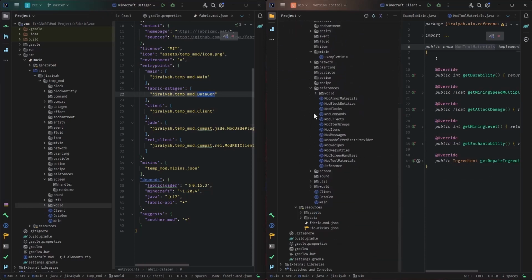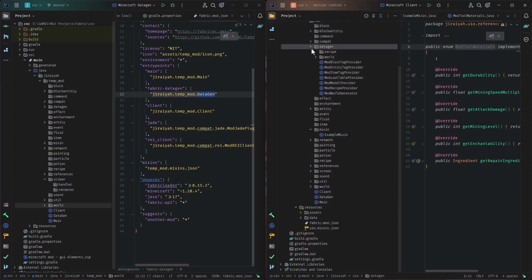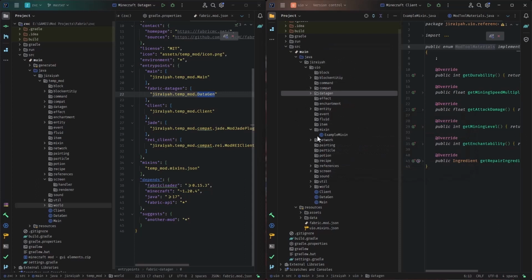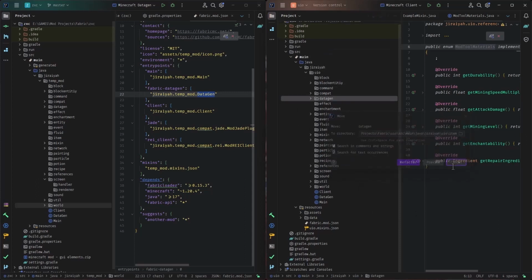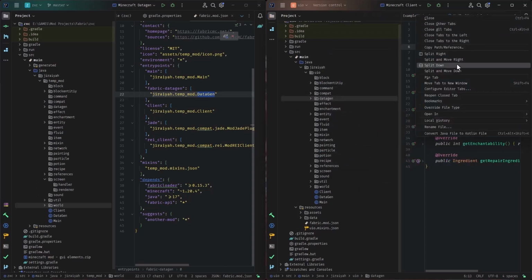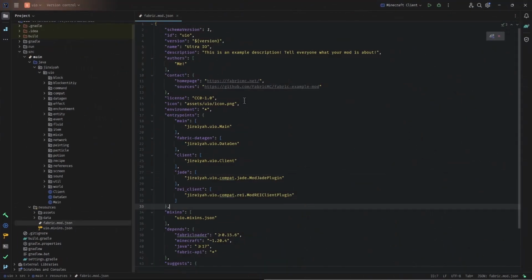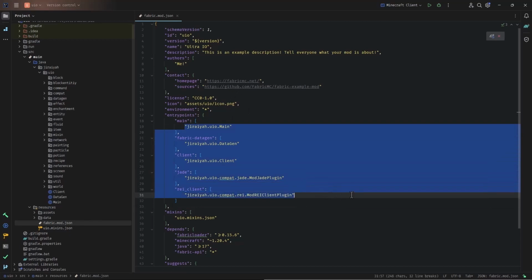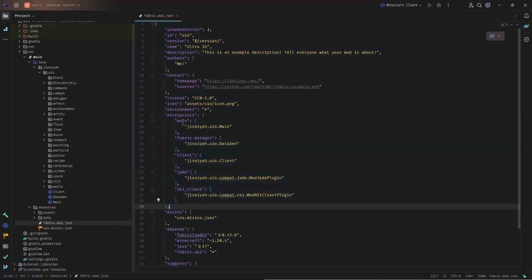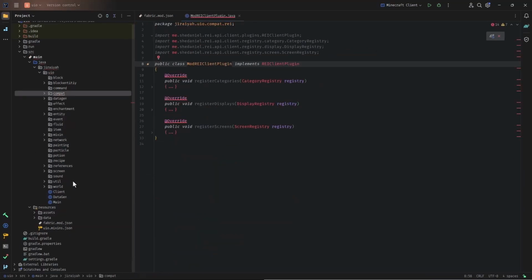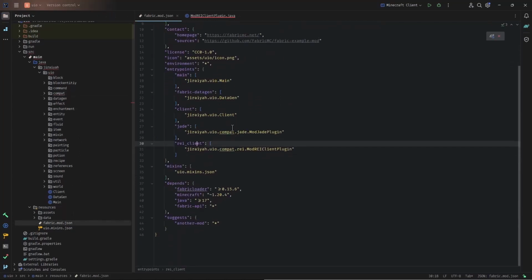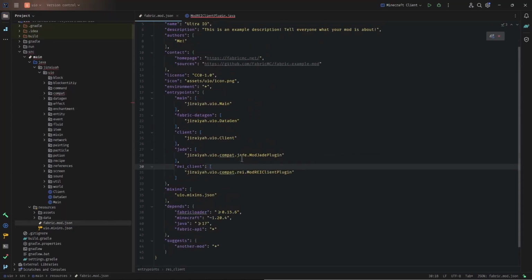Okay. So now I have everything in place. Hopefully, I shouldn't have any errors anywhere. Now I will close all the tabs and open my project. As you see, the errors are gone here. And I will double check that I have main, datagen, client, Jade, REI. Now, do I need to change anything else before going forward? I think not. I think it's all that we had to do.